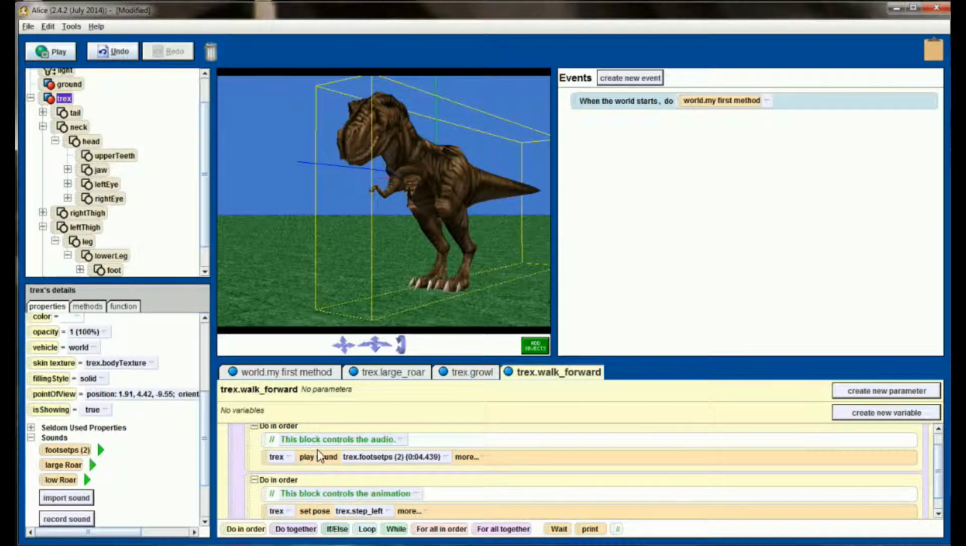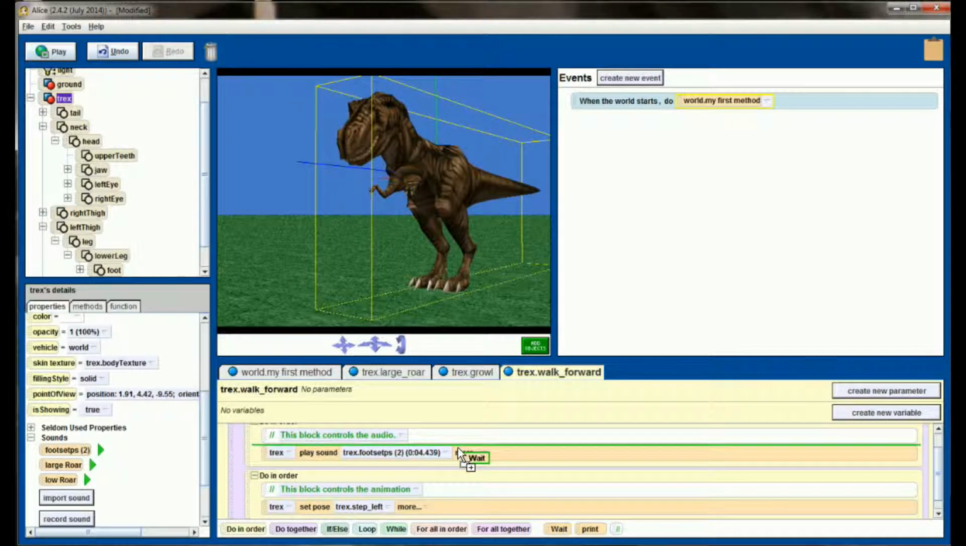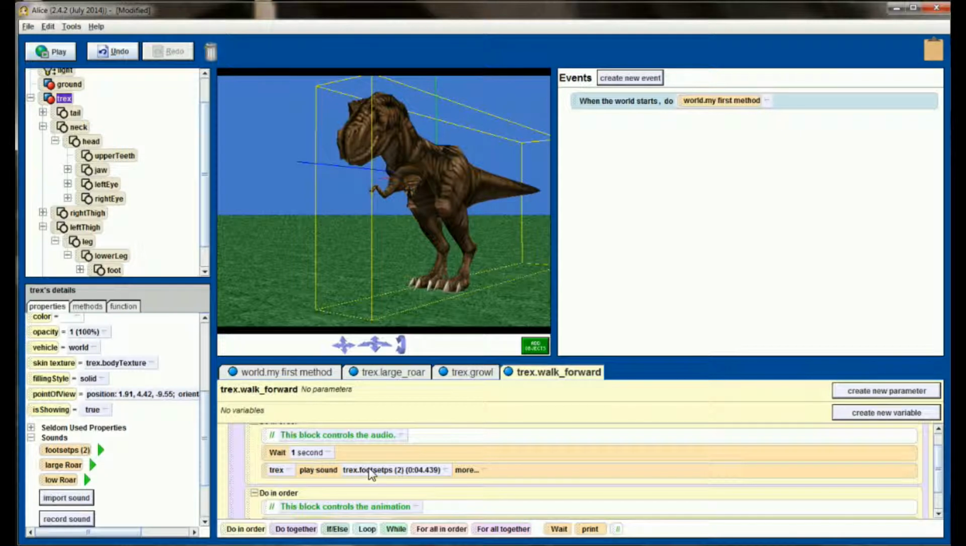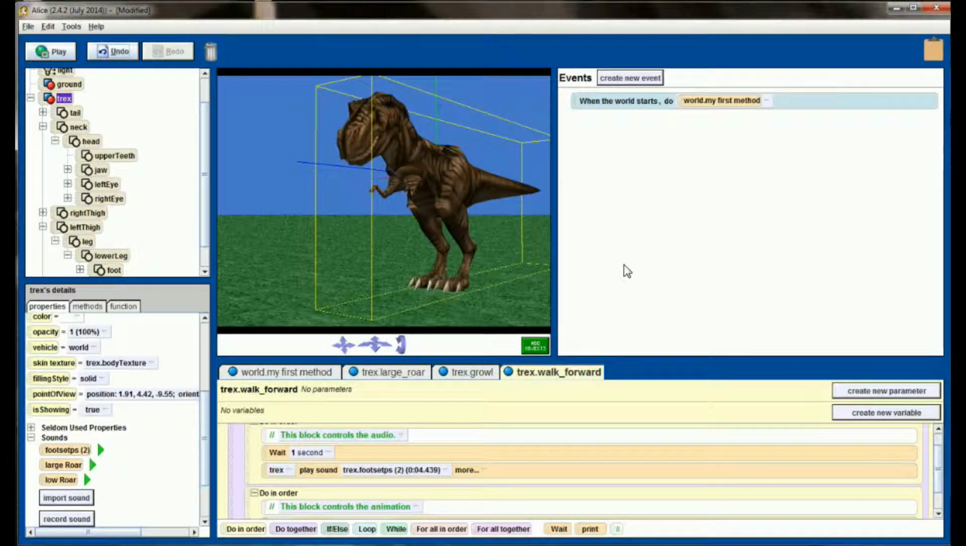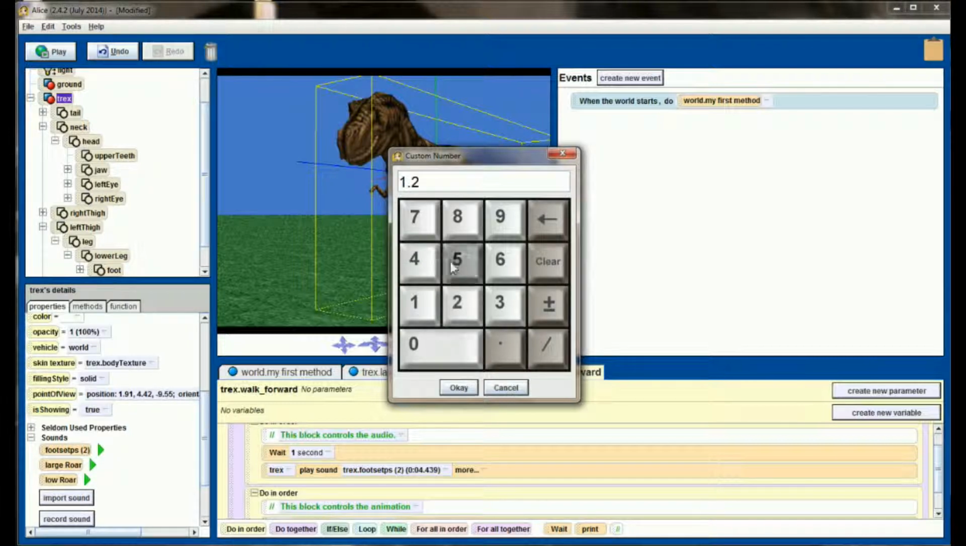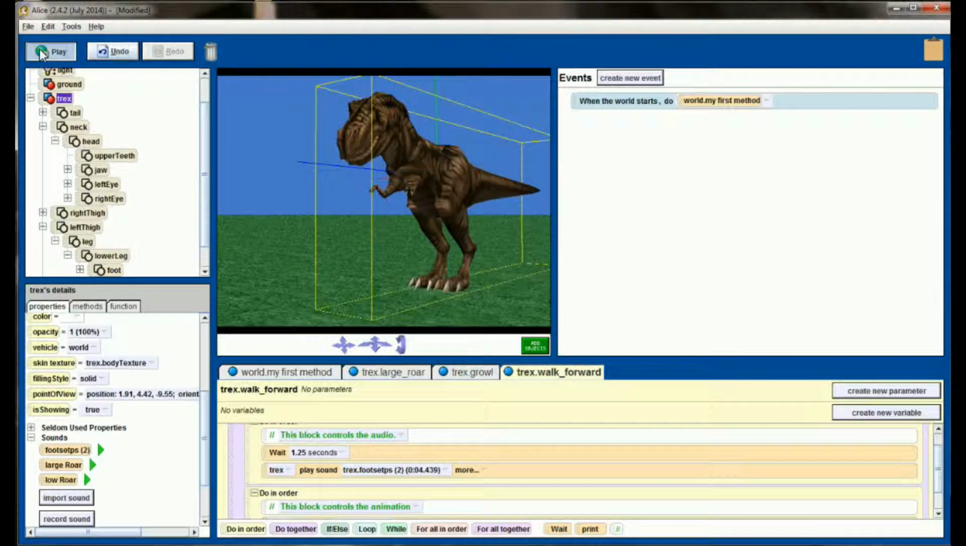Now that I have the audio in its own separate block, I can throw a wait command on here and try and line up the sounds a little bit better. So we'll wait 1 second before we play the sound effect. And it just needs to be adjusted a little bit. Let's maybe try and see how 1.25 seconds work.